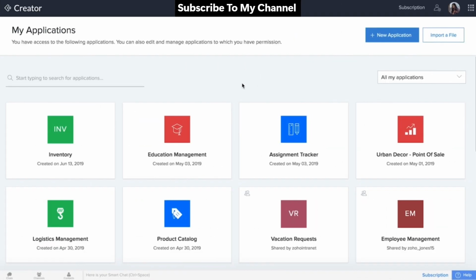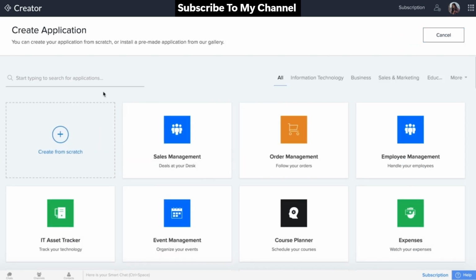This is the screen you see when you first start building an application in Creator. If you look to the right of this blue button here, there's an option to import a file. So if you have data stored in a spreadsheet, that's where you would begin. But most of the time you'll start by clicking New Application and then clicking Create from Scratch.